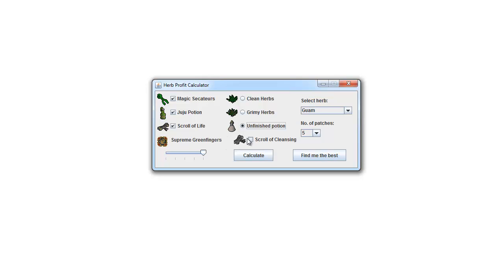But what this Scroll of Cleansing item does here is it has a 10% chance of saving the herb that you used when adding to the potion. So this essentially gives you a 1.111111 recurring additional herbs, like additional unfinished potions. So if you tick that, because I actually have that effect as well.